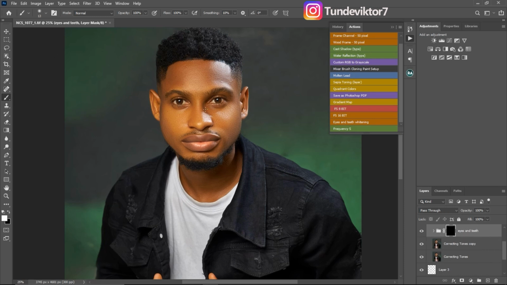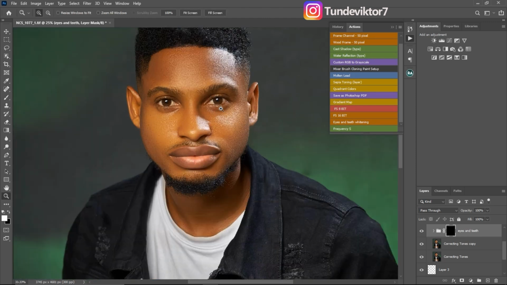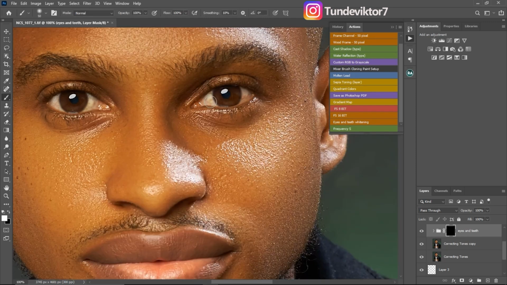So once I pick my normal brush tool, I'll just increase the brush size, and I just want to reveal everything on the eyes only. So just paint only on the eyes to make it look white. Just paint like this to make it look white. And if you feel you made a mistake, you can use the black brush to clean it, or you can use your eraser tool to erase it like that.